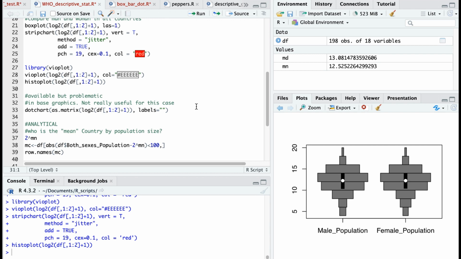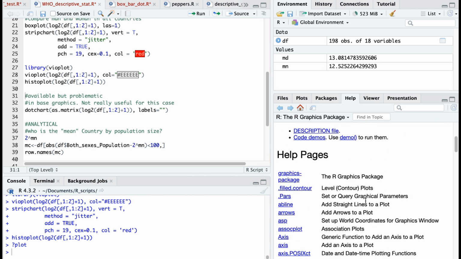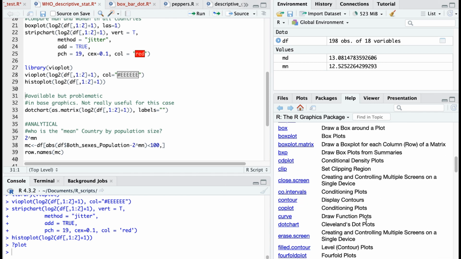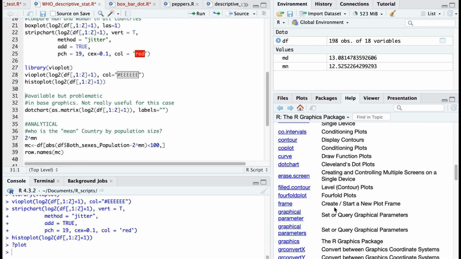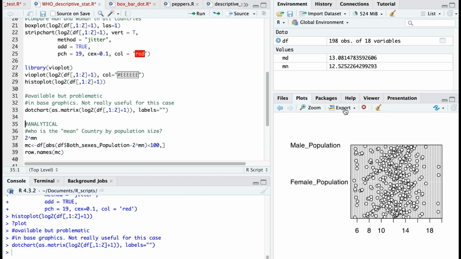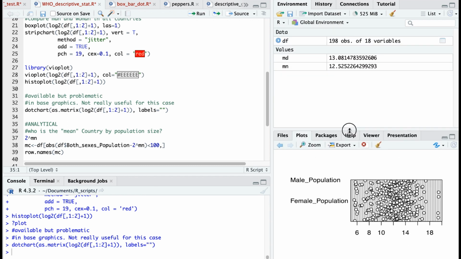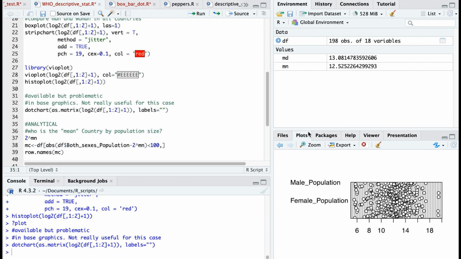And that's it more or less for base graphics. You can call graphics in your help window and go through and check all these positions. So what else I could find here was a dot chart, but I was not really impressed by it. It does a dot plot for male population and female in separate, but it's a very busy plot which is not so attractive and probably doesn't make any sense.